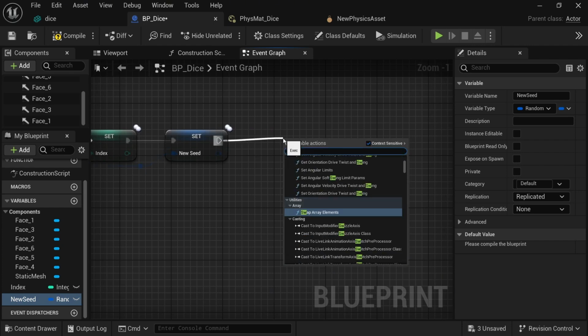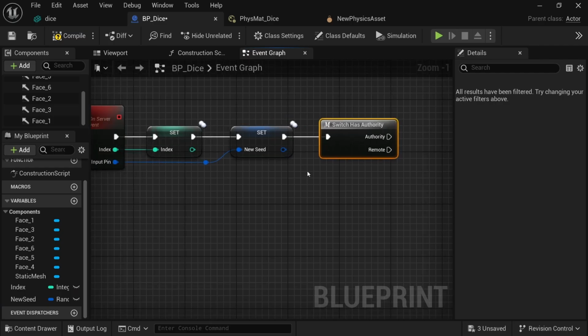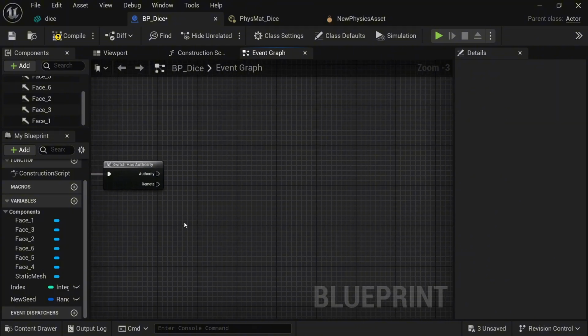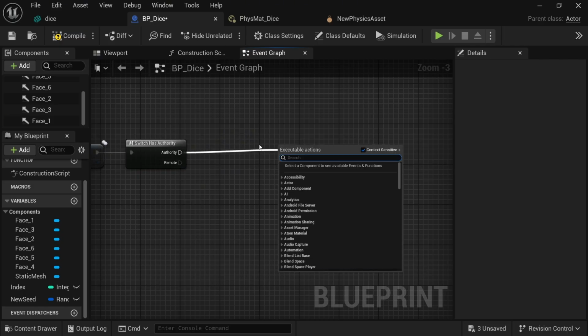We're going to run what's called switch has authority next, because we want to make sure that the remainder of this logic is only happening on the authority version of the dice. We don't want it to happen anywhere else. Now, I'm not 100% sure if I need this switch, but the switch does help with just generally making sure that we are doing this from an authority, right?